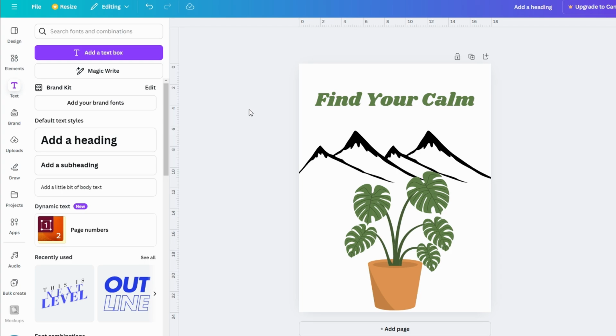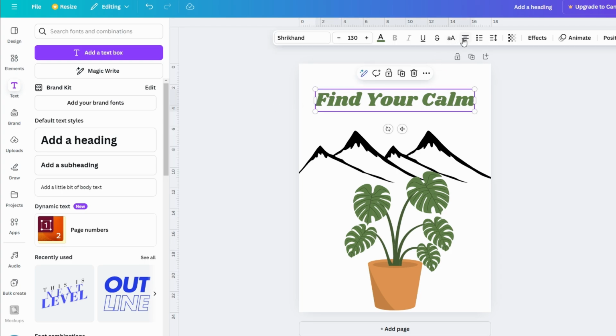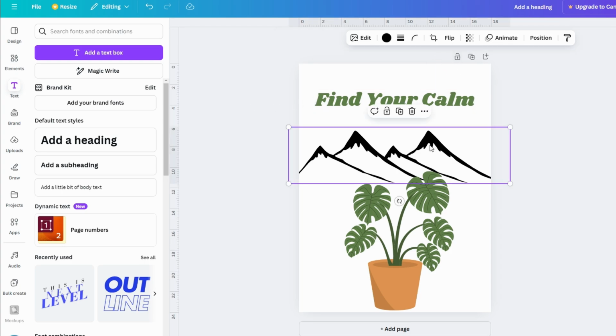For instance, if you have a centered quote and floral graphics, you might need to adjust their alignment to maintain balance. Don't rush this step. Polished designs make all the difference. Once satisfied, download your file.